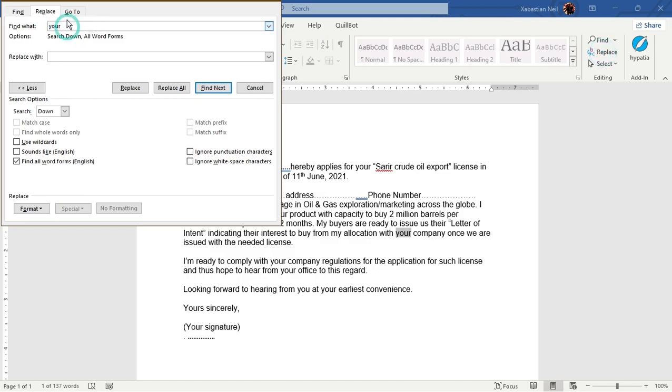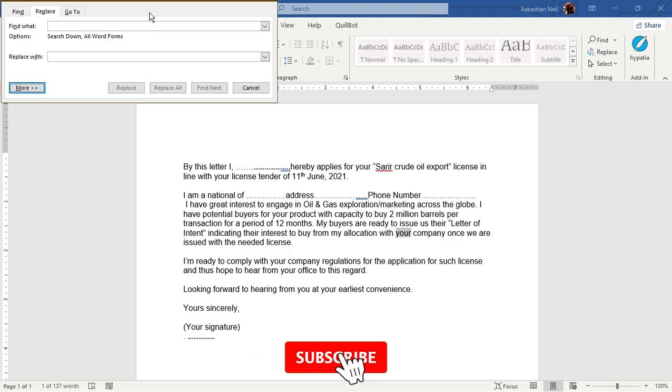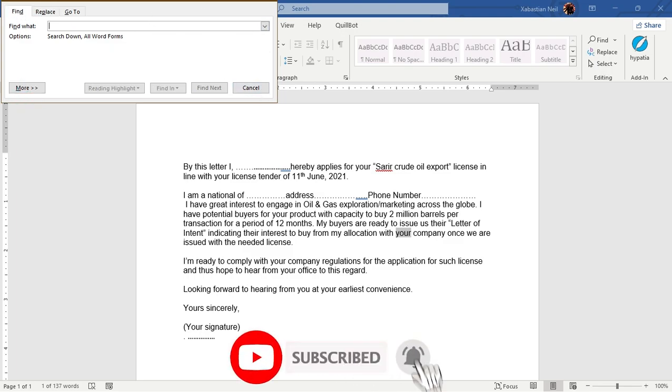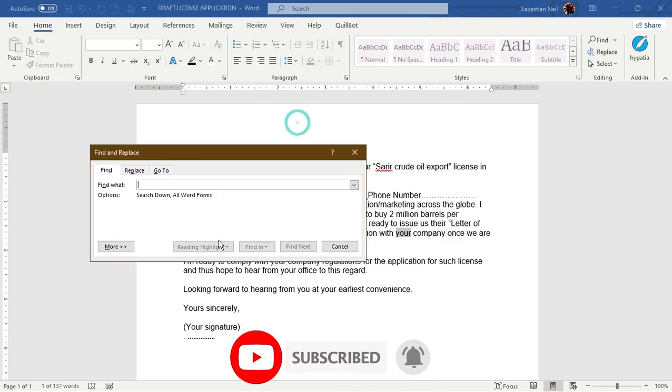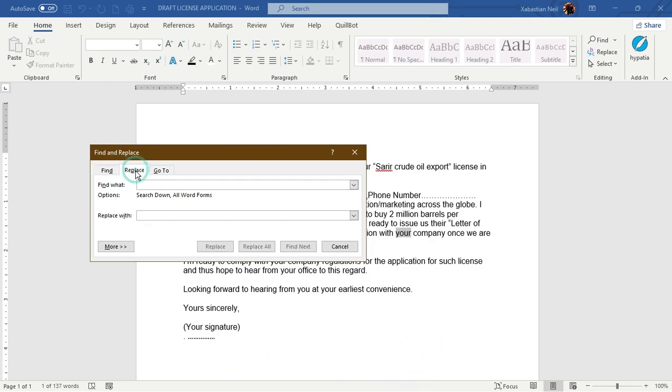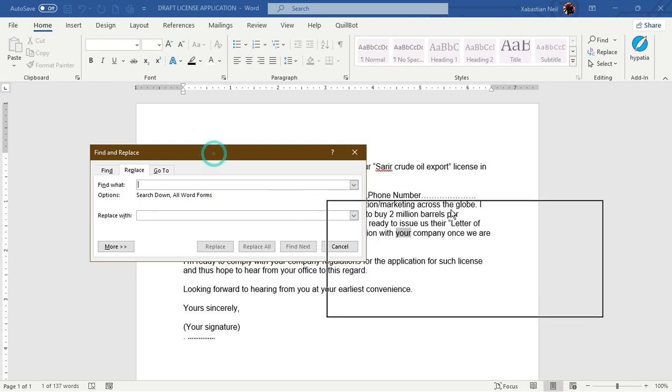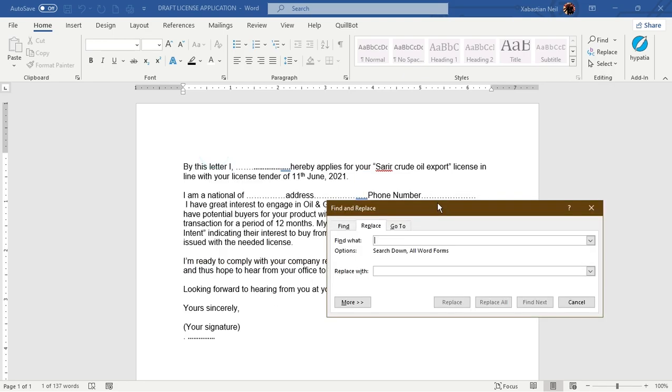What I'm going to do over here is cut it. I'm going to press on less. So what I'm going to do here is keep it over here, find and replace. And you can see just after find there is also an option called replace. So it's going to find all the text which you want to search for, and then replace those specified text with something else.